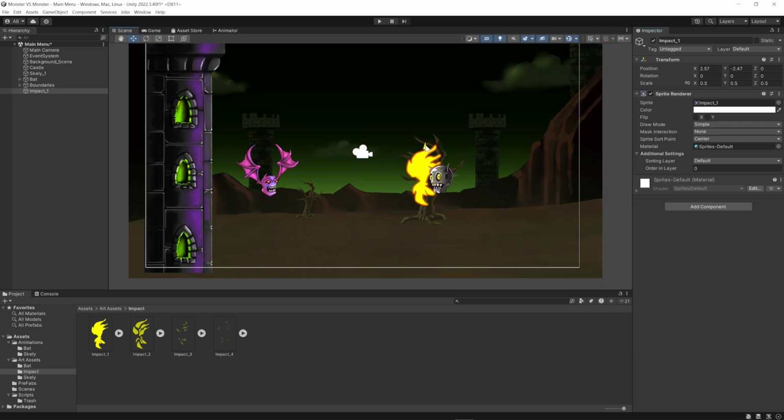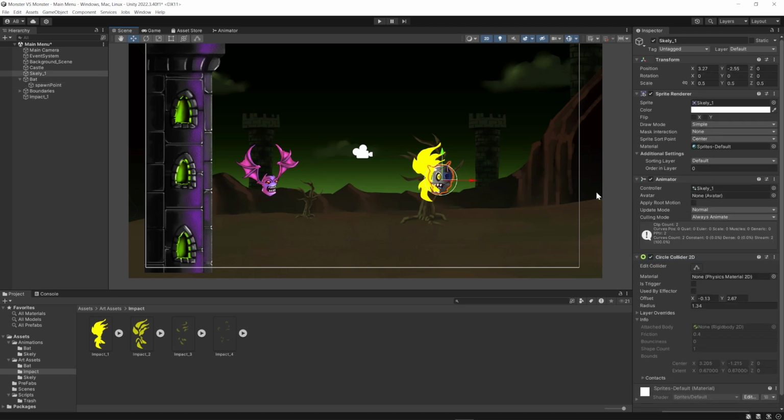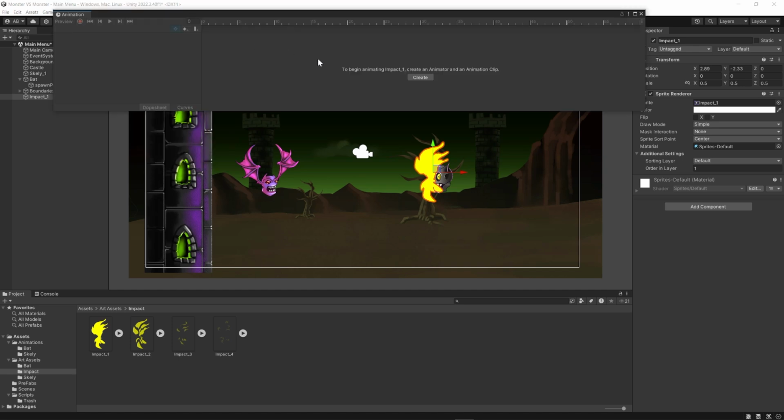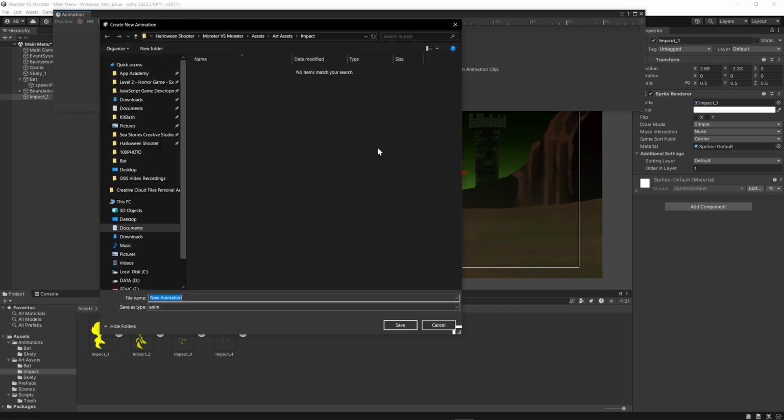I just want to see what it looks like when it initially explodes, and I'm going to change the order in layers to 1 because I want it to be on top of the enemy art every time it spawns. Alright, that's good. Now I'm going to go to Window, Animation, and I selected the impact before I did that. The impact was selected. So now I go there and hit Create. I'm going to name this impact.